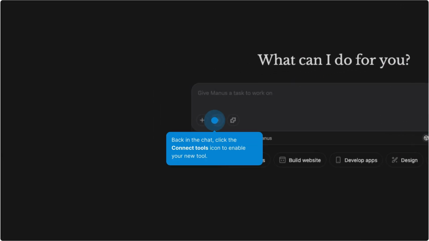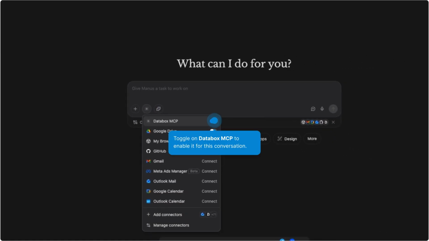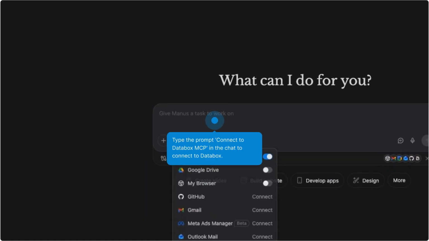Back in the chat, click the Connect Tools icon to enable your new tool. Toggle on Databox MCP to enable it for this conversation. Type the prompt, connect to Databox MCP, in the chat to connect to Databox.